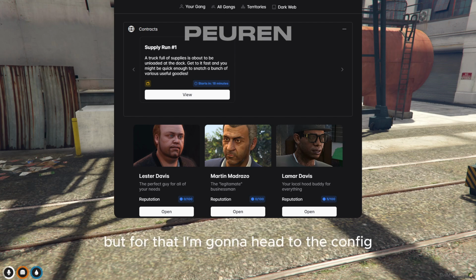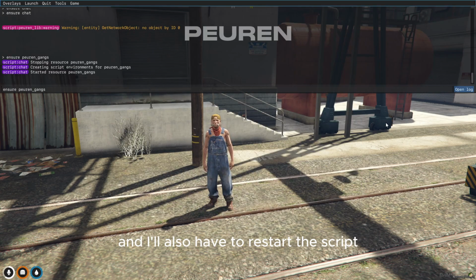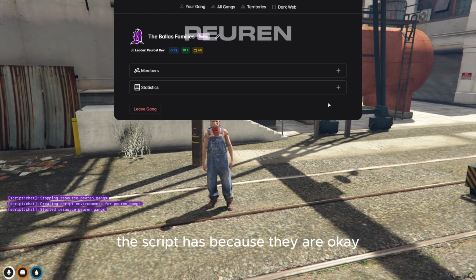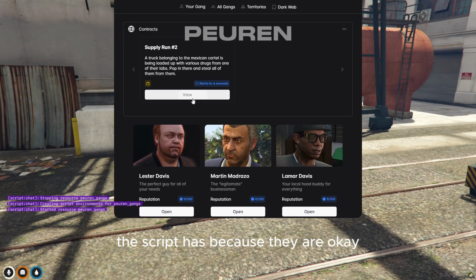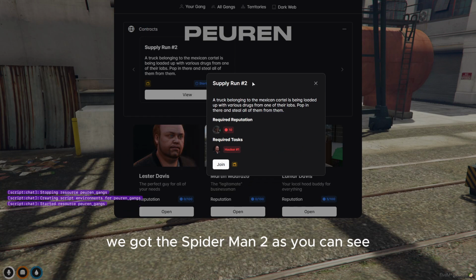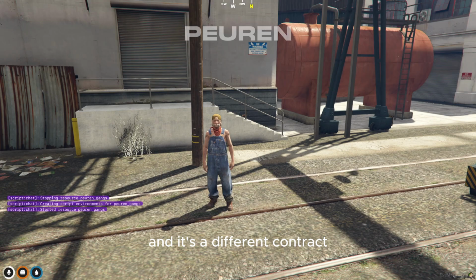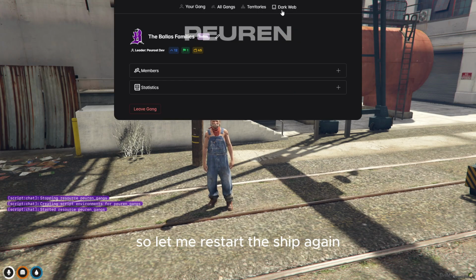But for that, I'm gonna head to the config and I'll also have to restart the script. And contracts are one of the coolest features the script has because they are, okay, we got the supply run 2. As you can see, it requires different tasks and repetitions completed, and it's a different contract. So let me restart the script again.